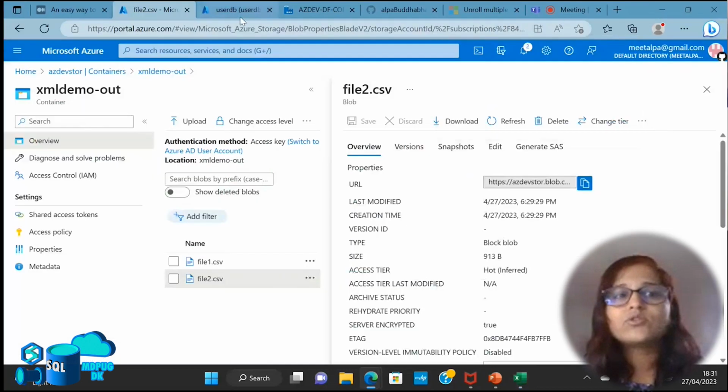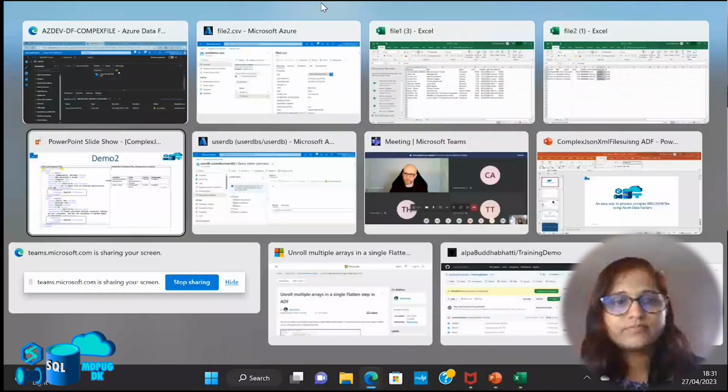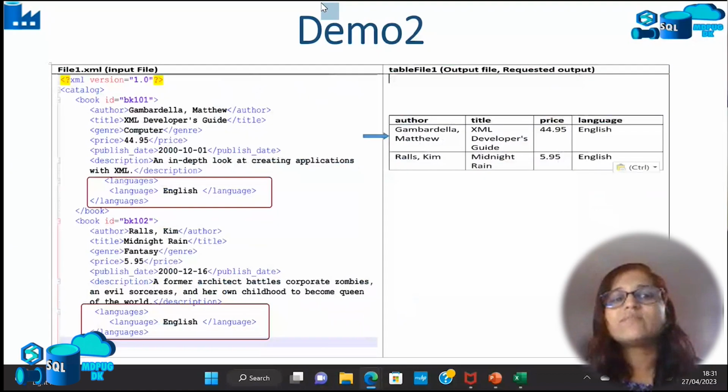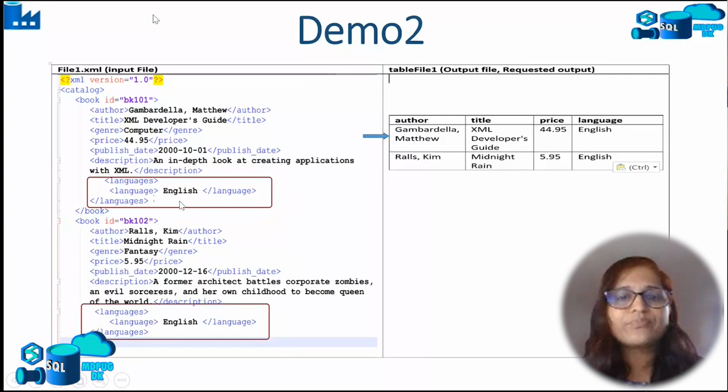So now let's go back to here. Sorry, yeah. So this is very simple, but it has slightly more elements, but it still works fine.